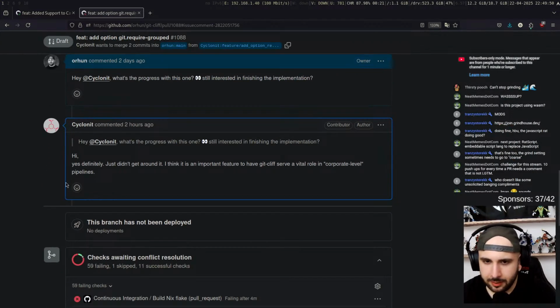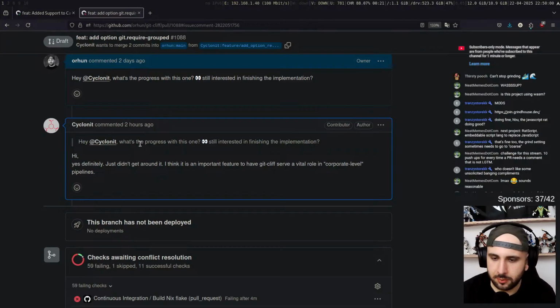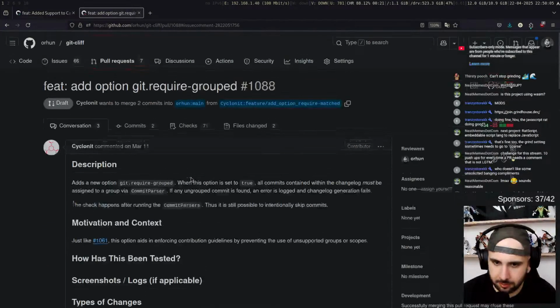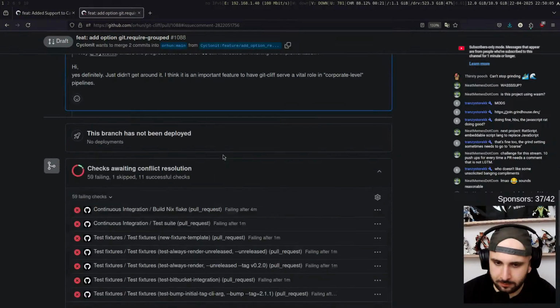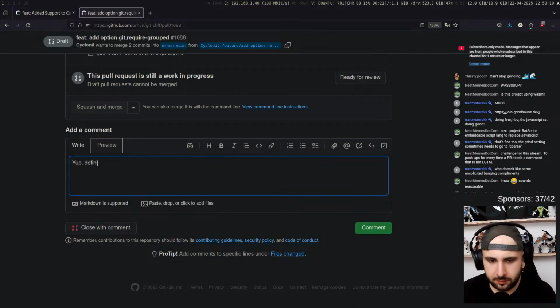So I asked 2 days ago what's the progress with this one. Still interested in finishing the implementation. Definitely just didn't get around to it. I think it's an important feature to have. Git clips serve a vital role in the corporate level pipelines. Yeah, definitely agree.